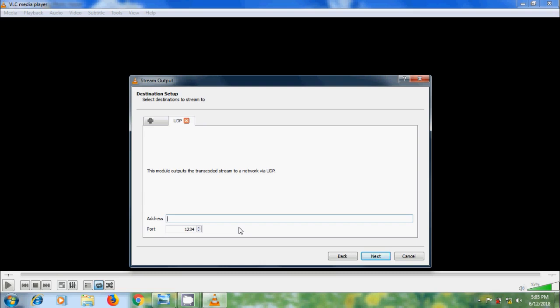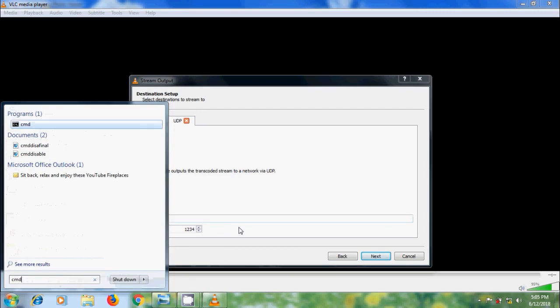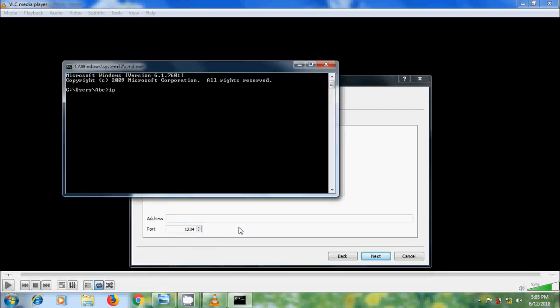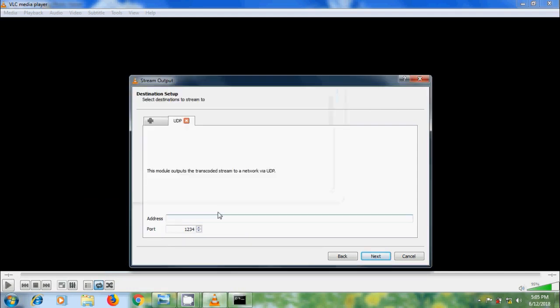If you don't know how to find your IP, come to Start, type cmd and type ipconfig. From here, take the IPv4 address and enter it in the address field: 192.168.0.104. And please note down the port number for further reference. After that, click on Next.